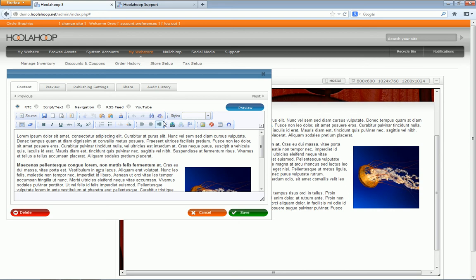So there's three main types of links that you will be adding to your website when you're working in Hoolahoop. And the first is really easy. So let's just highlight some text here. And the first thing we're going to do is create a link to another page on the website. So the second option is to create a link to an external website. And then the third option is a link to a file, so like a PDF or something along those lines.